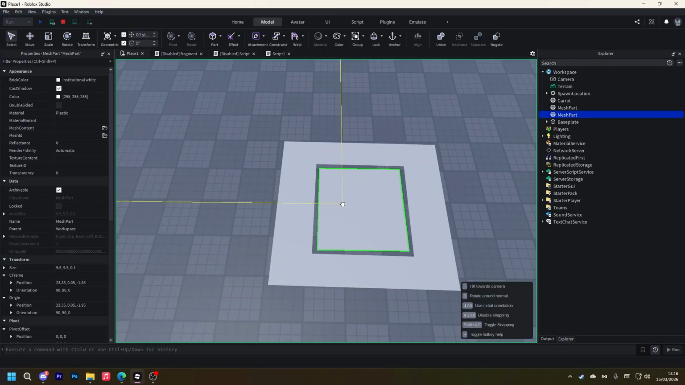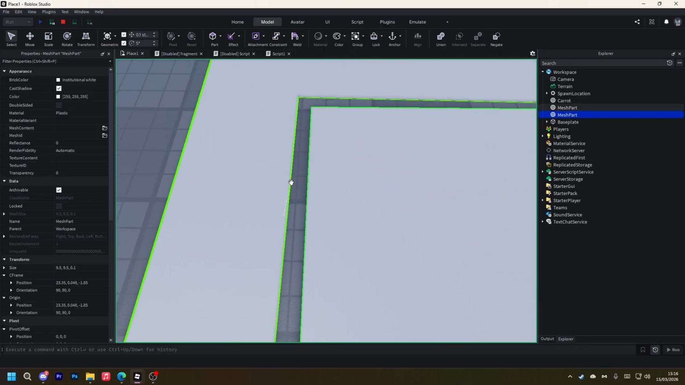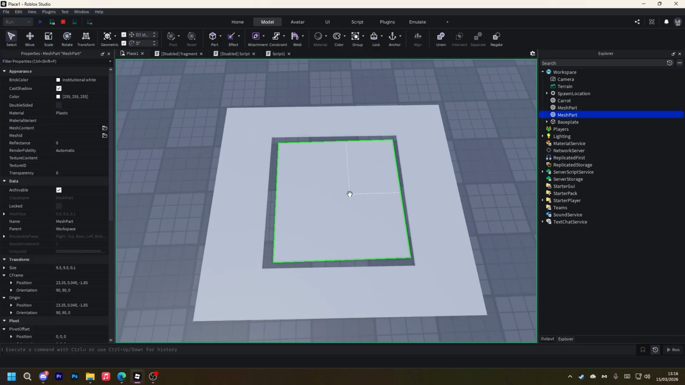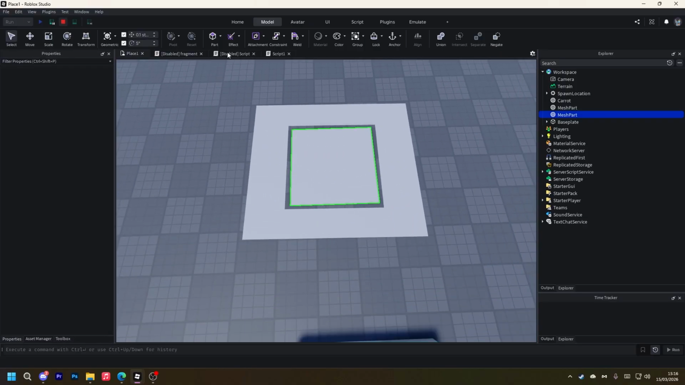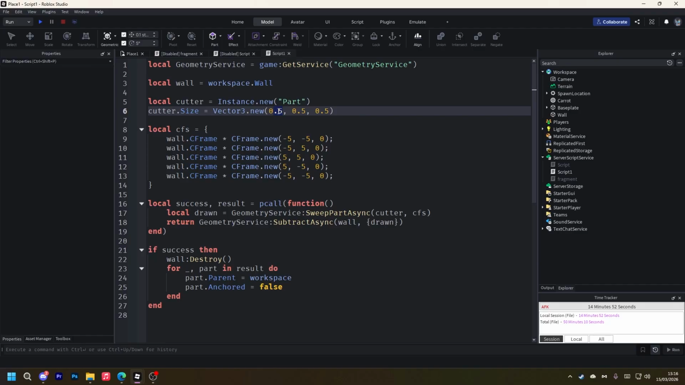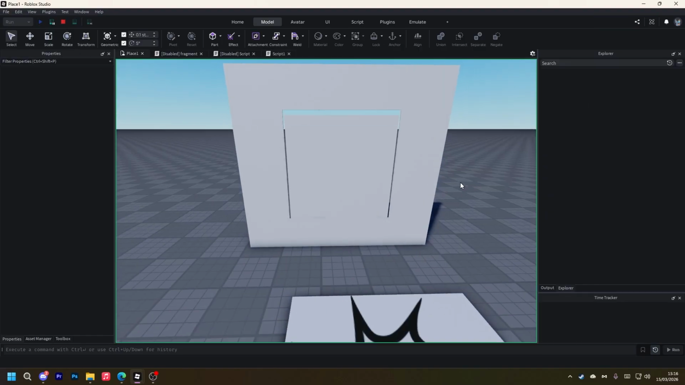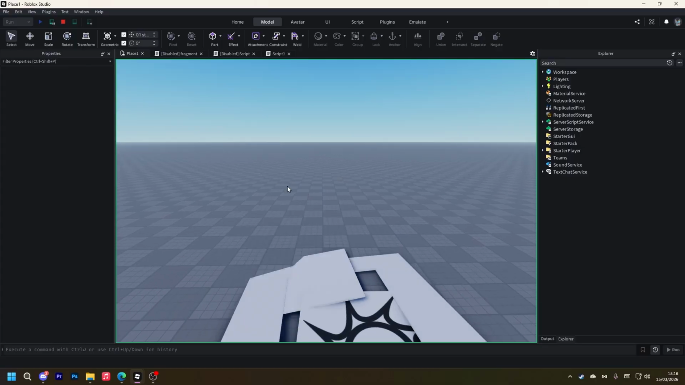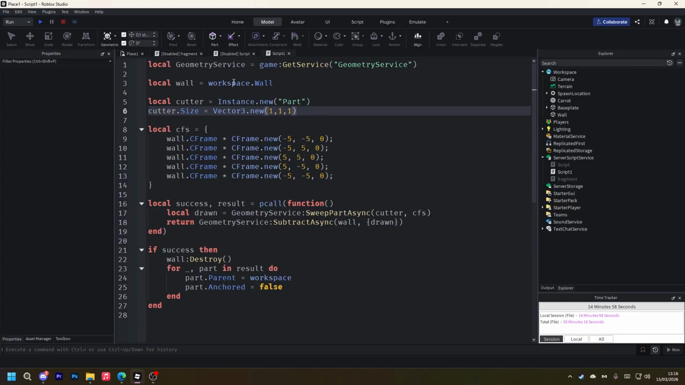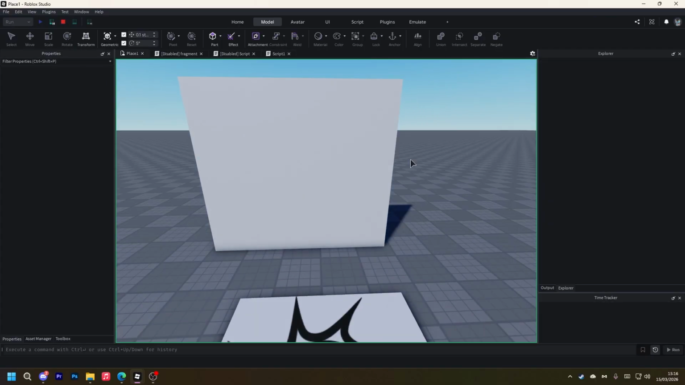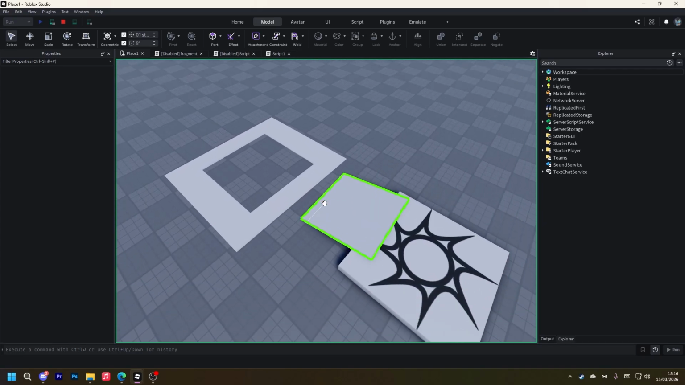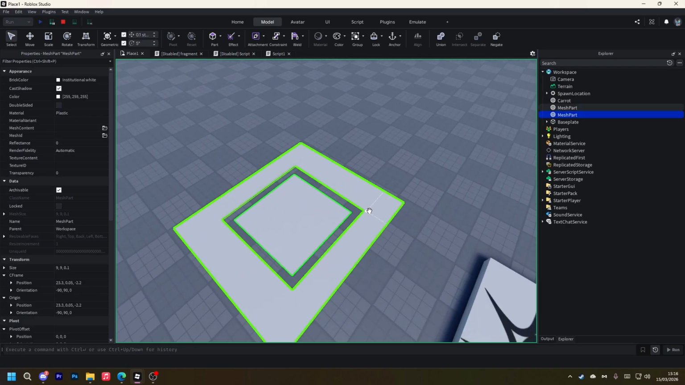And you can see the cutout is 0.5 studs thick. That's because of the cutter size over here. If I made this like 0.1 studs, it's gonna be a little thinner, as you can see. And if it's bigger, the cutout will be bigger. And that's kind of how they did it in that DevForum post.